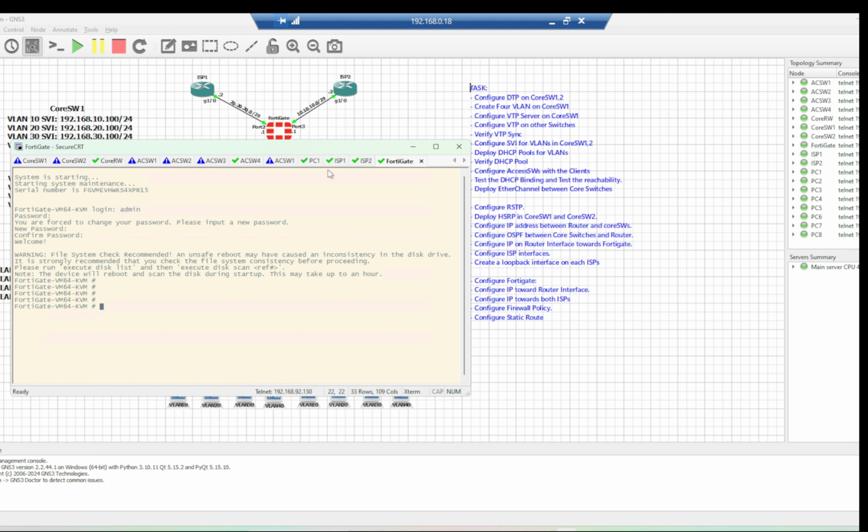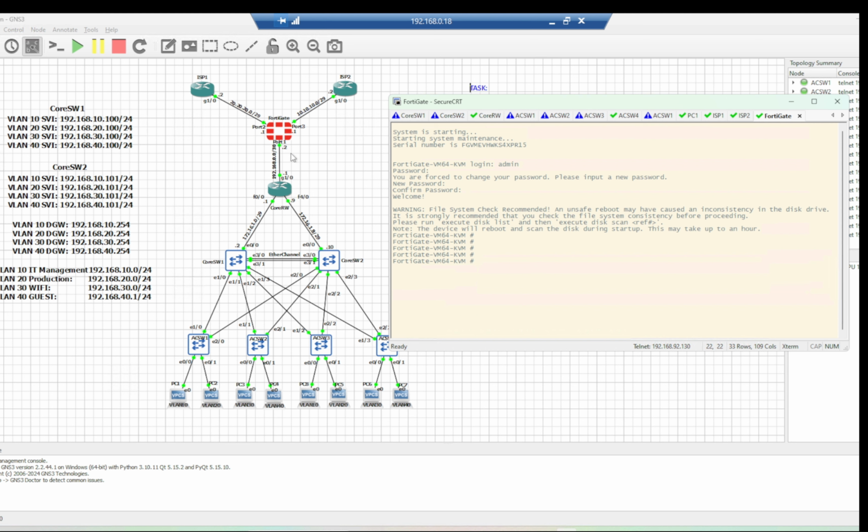Okay, that's fine. So what we're doing first is configuring the IP address towards the core router interfaces. The core router is this one, which is on port 1. So how to do it? Config system interface. The FortiGate works brilliantly. You can either go into the web interface, or you can use the command line. I love the command line, so I do most of the things in the FortiGate from the command line.